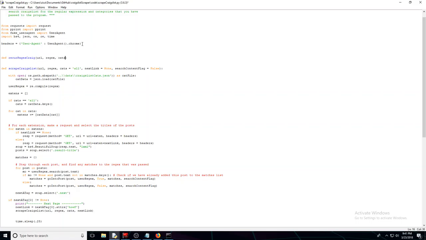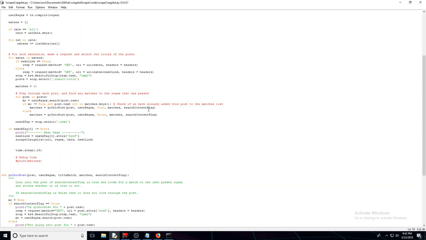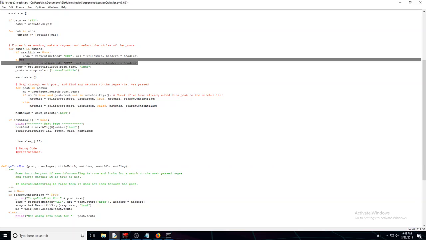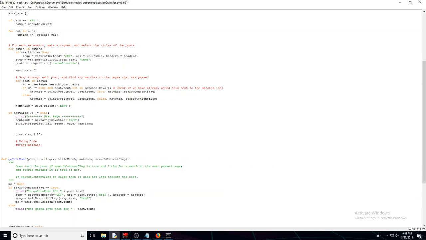Regex cats equals all next link. Now we're not going to add that. We're going to do search content flag. We're going to delete this. I'm going to delete this. And that means we can delete all this stuff here. And that means we can delete this.